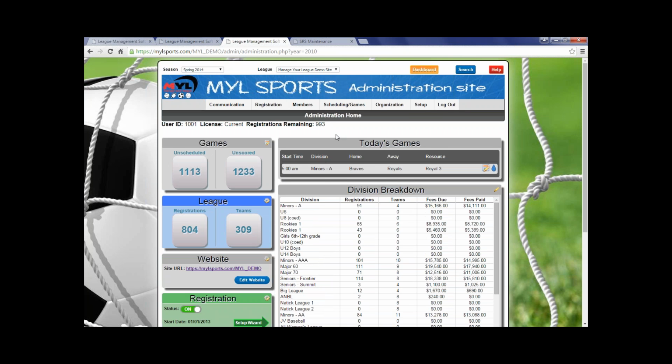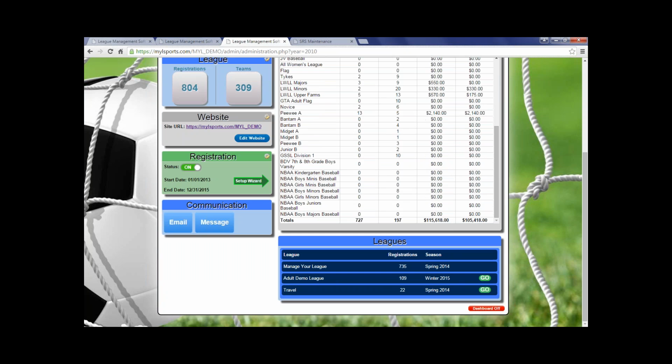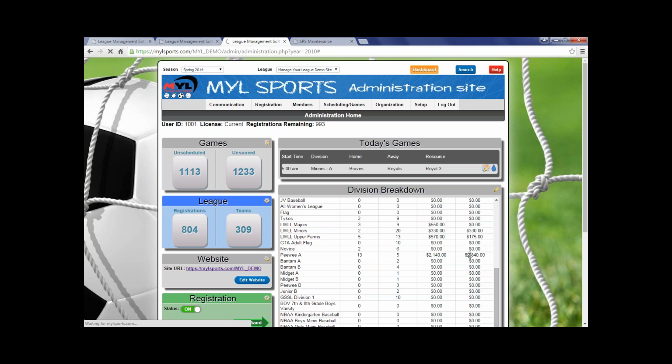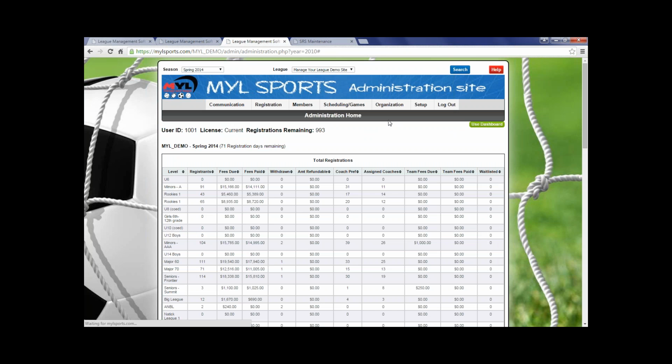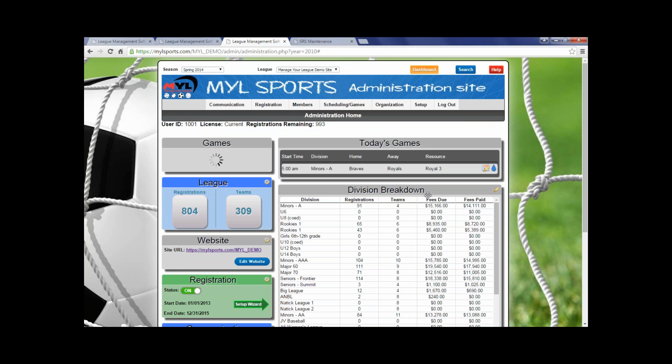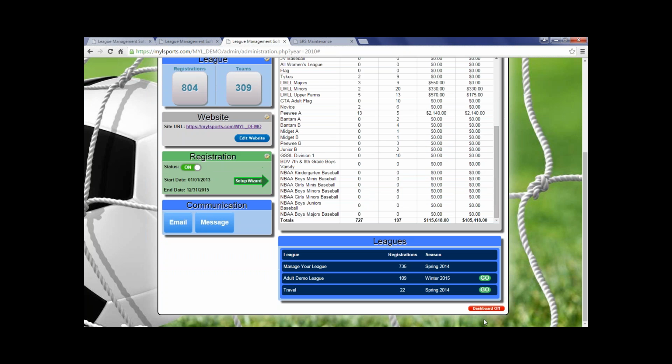These are all the options for the dashboard. This is new functionality. If you haven't seen the dashboard yet, when you log in, you'll see your league breakdown here. There's a use dashboard button up in the top right corner. Just click on that and that'll bring up your dashboard. If you don't like the dashboard or you want to go to the older style, you can click dashboard off down here at the bottom.